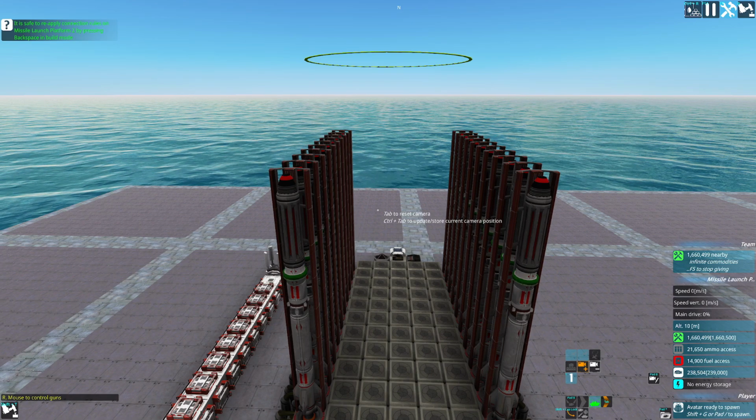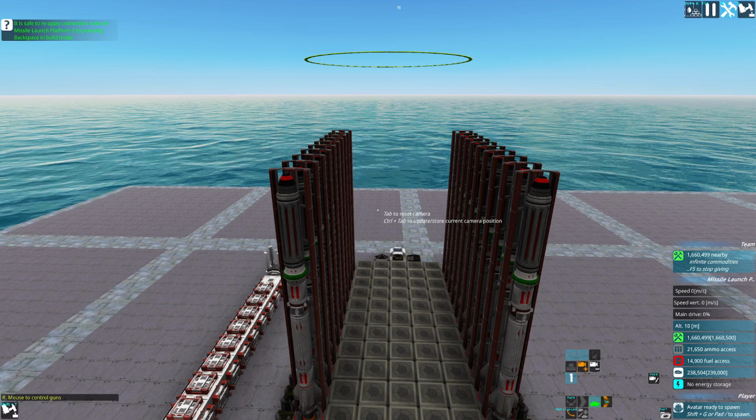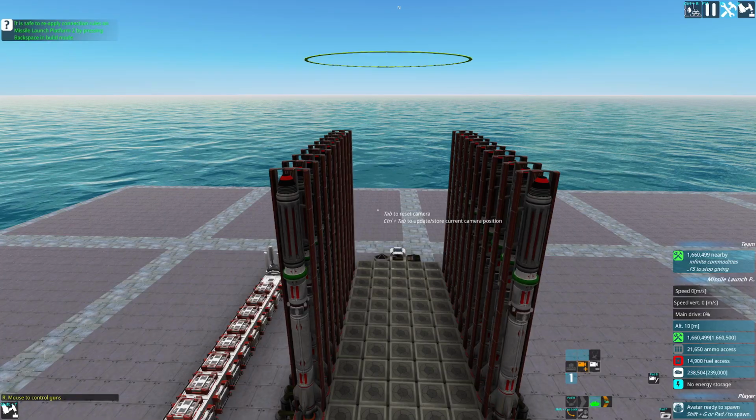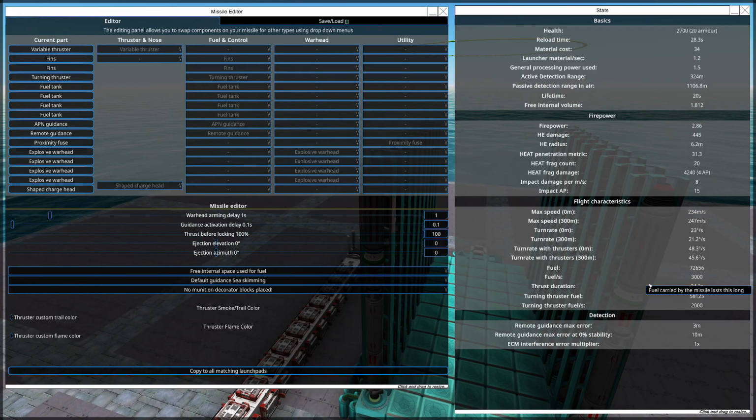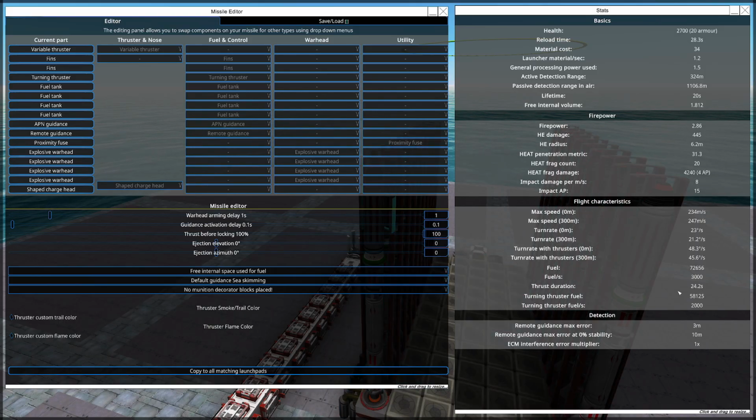One of the easiest optimizations you can do is setting your internal space to extra payload whenever the enemy is close, and you don't need all this extra fuel. And I'll show you how to do that right now.